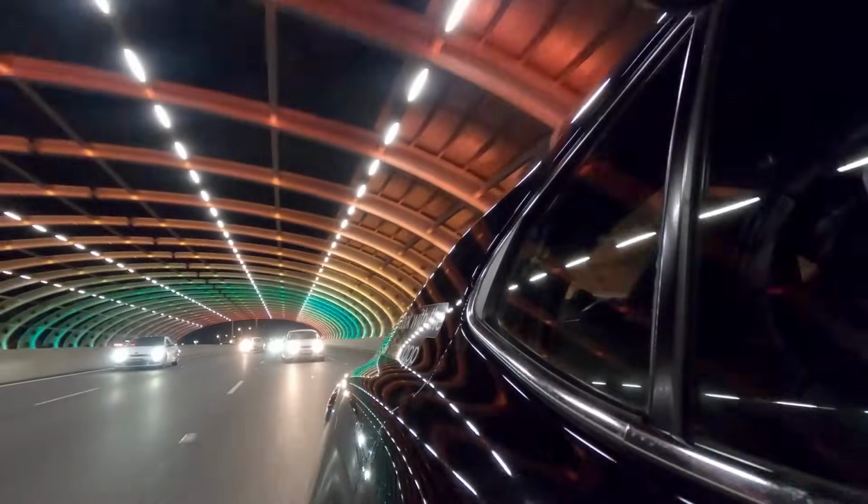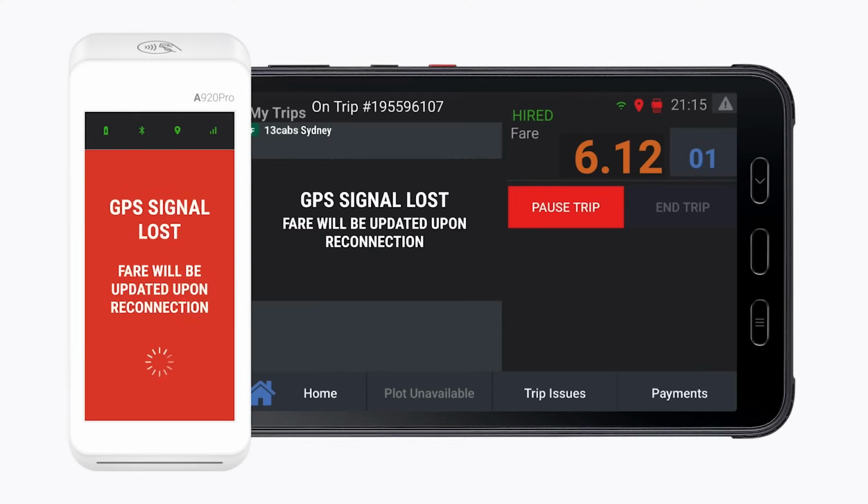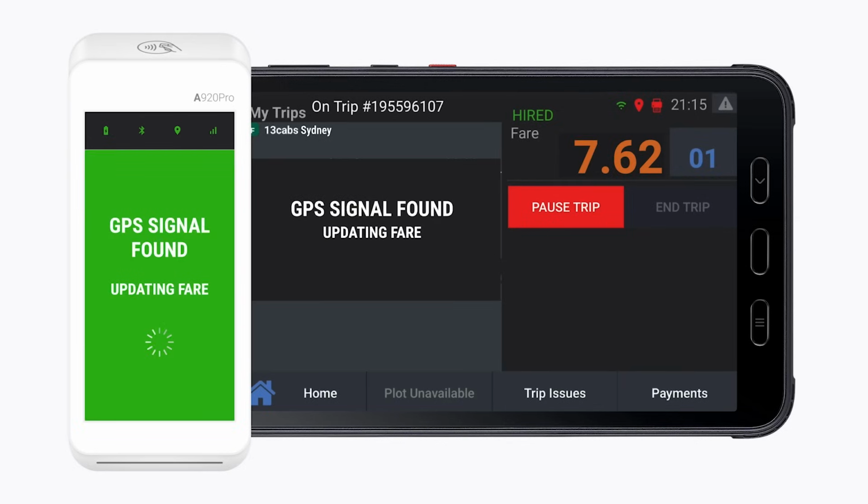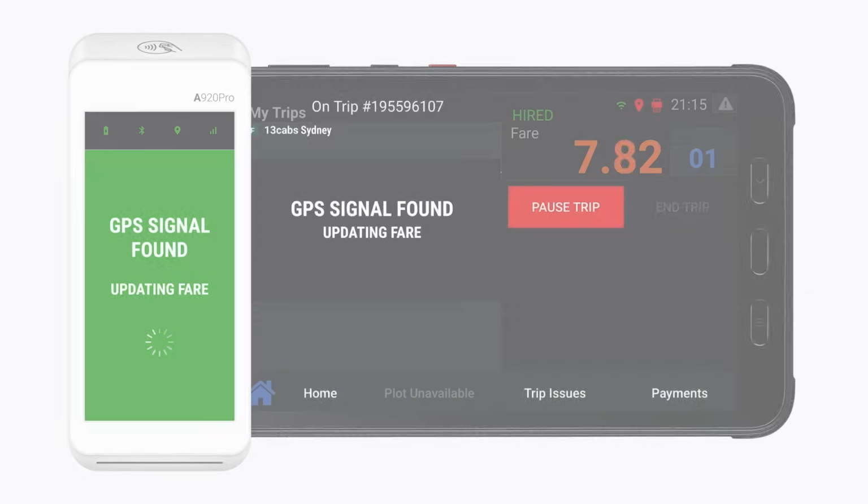When driving through a tunnel, your system will lose connection. When this happens, your tablet will warn you with this message. As we enter this tunnel, our GPS signal will be temporarily lost. Your fare will be adjusted for distance traveled and toll fees upon tunnel exit. While in the tunnel, your meter measures the fare using time. When you exit the tunnel, the distance traveled will be added to the fare.